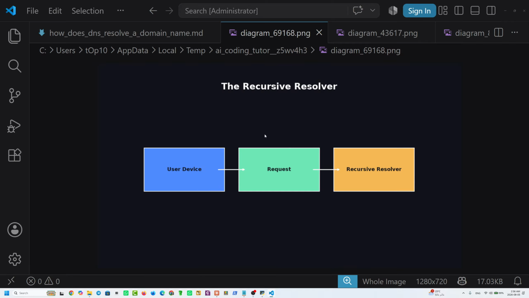If the address is not found in your local cache, your computer has to ask for help from the outside world. It sends a formal request to a special server called a DNS Recursive Resolver. Think of this resolver as your personal investigative assistant, usually provided by your internet service provider or a public service. Its sole job is to take your request and do all the heavy lifting required to find the correct IP address.